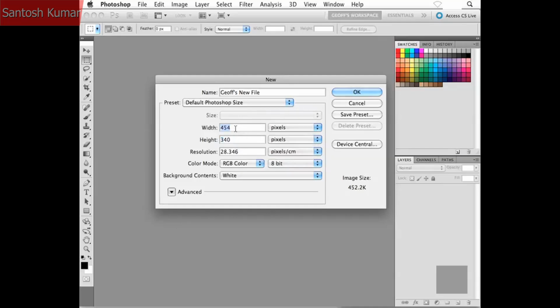And what I'll do is, let's imagine that we're going to set up a web header, either for a blog or for a website. Well, I'm going to set my width here, the maximum width, which is 960 in web design circles. I don't want to design anything any larger than that. So 960 is the width. The height, let's say 100 pixels for the height there.